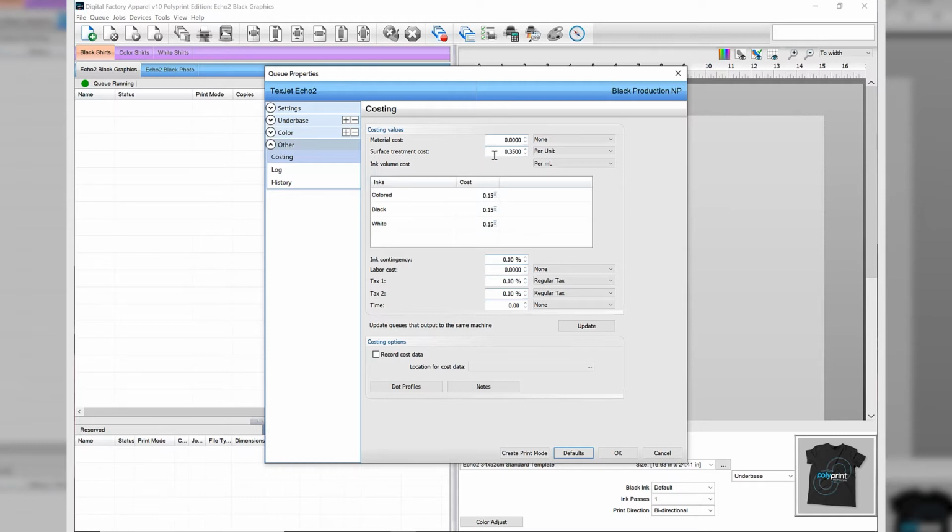Now, the next thing we're going to see is surface treatment cost. That's another term for pre-treat. A good average to put in here is going to be around 35 cents if you're looking to just put something in to have a placeholder. Make sure that you do that per unit, so that's per shirt that we're printing. This is how much it's going to cost us on average for pre-treat. Now, you can do some math and make sure that that's dialed in specific to how you're putting pre-treat on and what pre-treat you're using. You also have options to set that up per square foot or per square meter even.